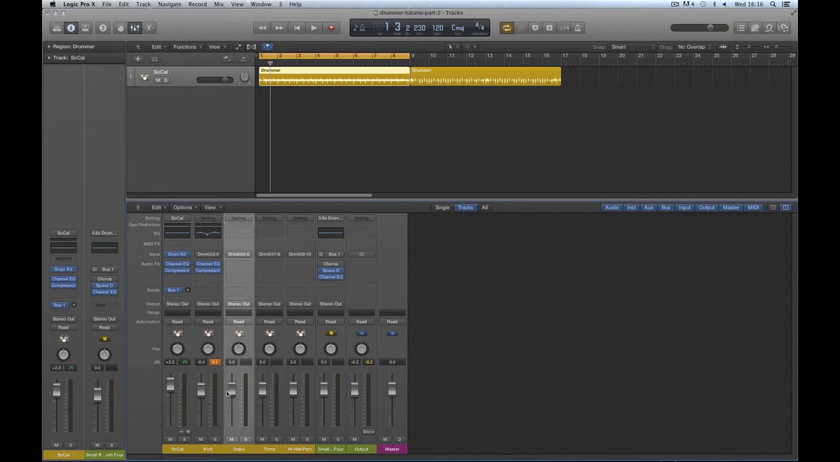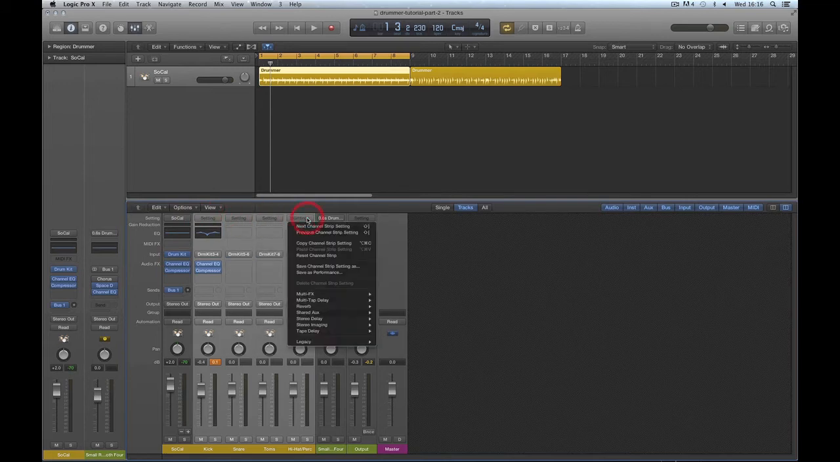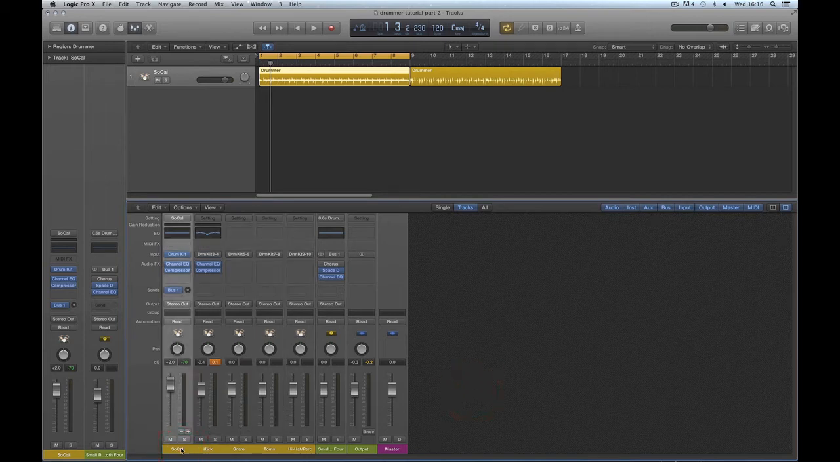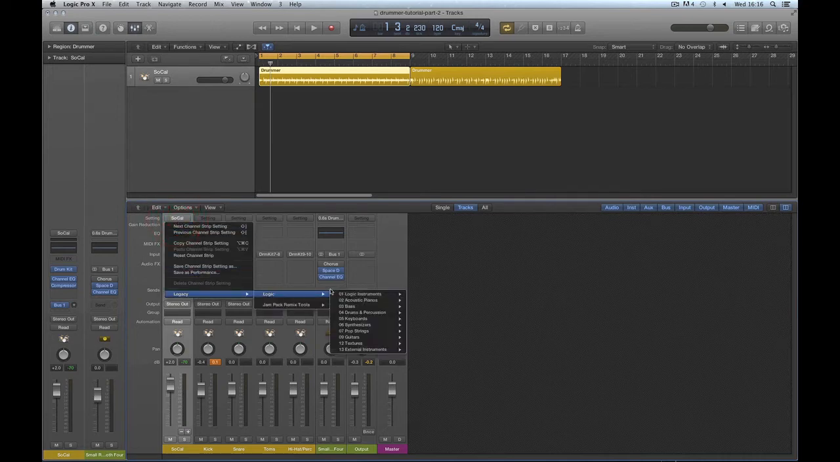Okay, so we can load up a channel strip preset on any of the separate outs, the kick, snare, toms, or the hats, percussion, because each of them has this setting slot at the top. Look, setting. So we can load a channel strip preset onto any of these separate outs, but we just can't do it for the main out because it's got the instrument on, so its setting slot at the top loads up a different instrument.